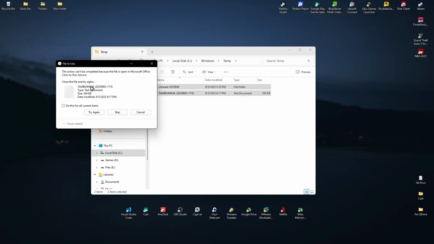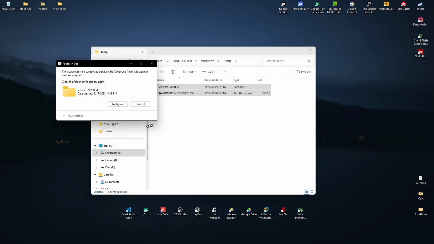If you see this specific pop-up, you can again select Do this for all current items and just hit skip, because not everything right here can be deleted.